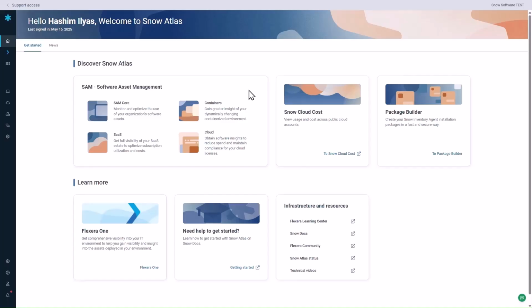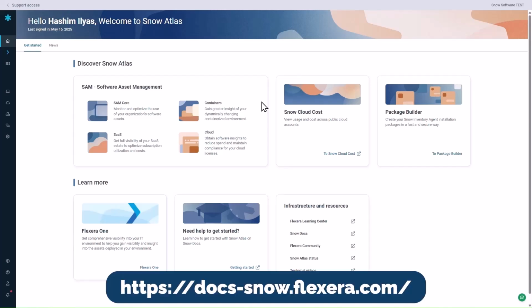Moving on, as a brief introduction, the Package Builder lets you generate installation packages for Snow Inventory agents, including Windows, Mac OS, Linux, and Unix, that feed inventory data into Snow Atlas's SAM core. However, you must ensure you have access to Snow Atlas and the appropriate permissions to use the Package Builder. To view details in regards to this, please visit our Snow Products documentation site.